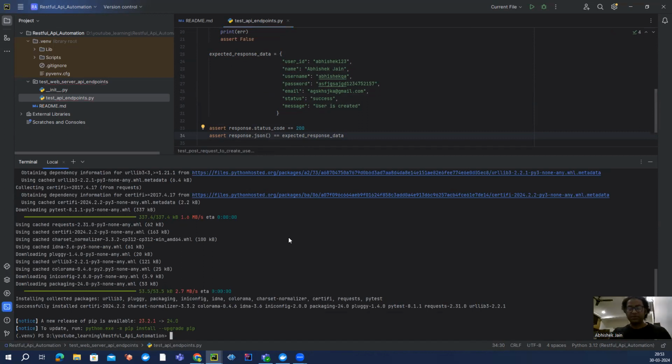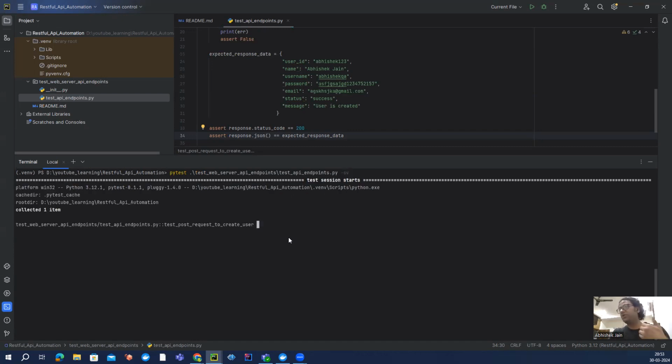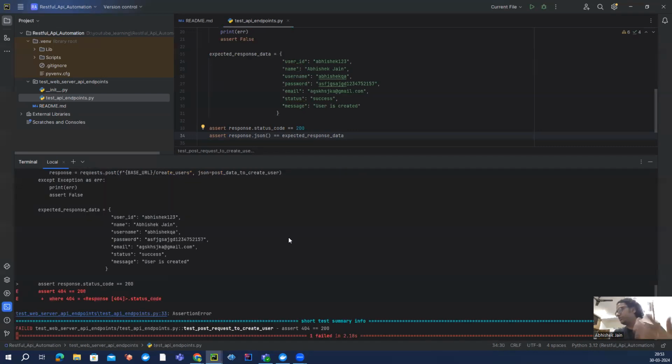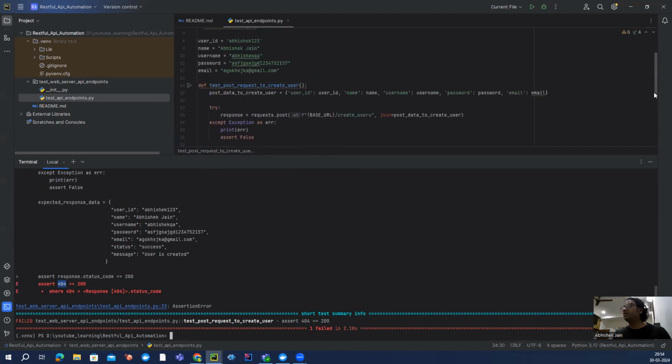Let's run this. Since we are using Pytest, we can use Pytest and then give the name, and we can talk about the options which we have. Right, it's failing. It seems like I made a mistake somewhere in drafting this.